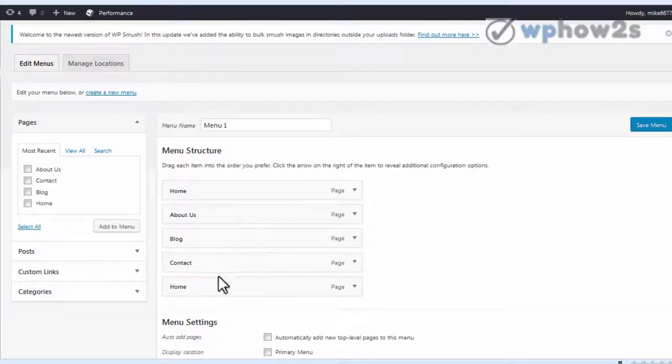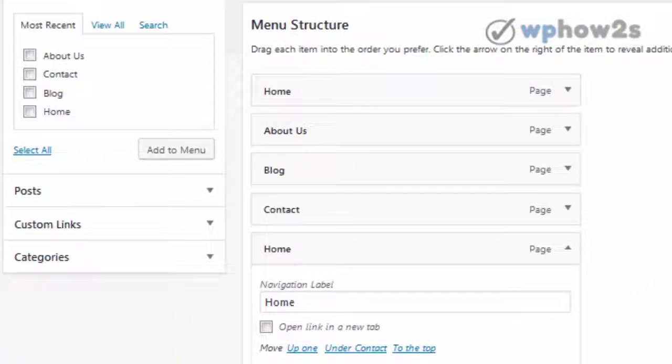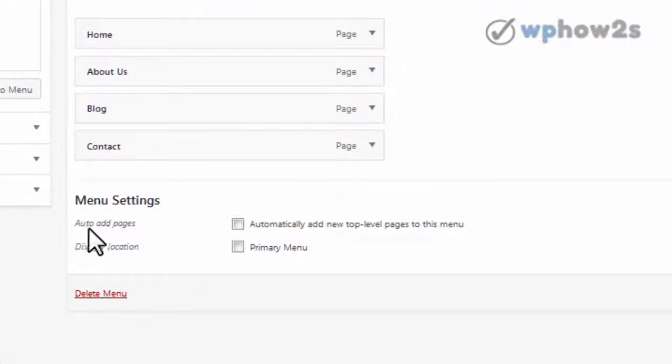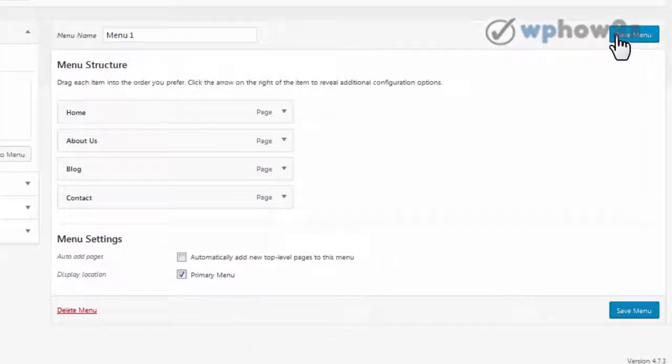We have two homes showing. I think by default GeneratePress must make a default home menu item. So I think I'm going to remove one of them because I don't think both of them show up anyway. I'll click remove. Under menu settings, auto add pages. If you want WordPress to automatically add new top level pages to your menu, you can put a check in this box. I'm just going to leave it unchecked. Display location, primary menu is our only choice, but we want it to show, so we'll put a check in that box and click save menu.